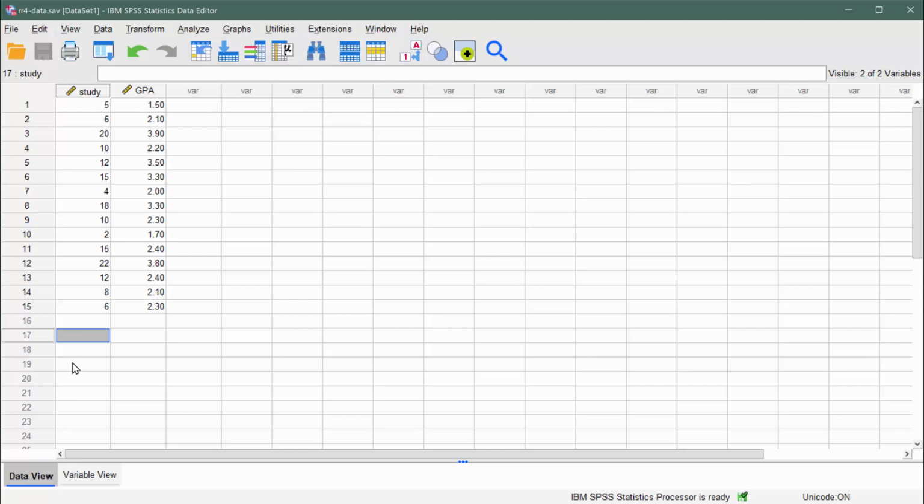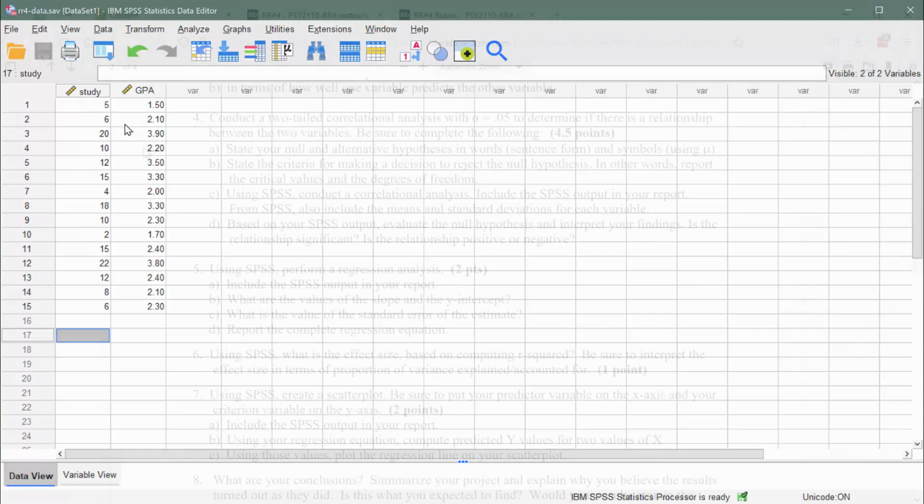You should have two pieces of data for each person. So for example, person number 1 studies 5 hours per week and has a college GPA of 1.5. My second person studied for 6 hours per week and had a college GPA of 2.10. So we're collecting data for two different variables from each person. All right, that brings us up to speed with our SPSS data file. Let's go ahead and run some analyses.